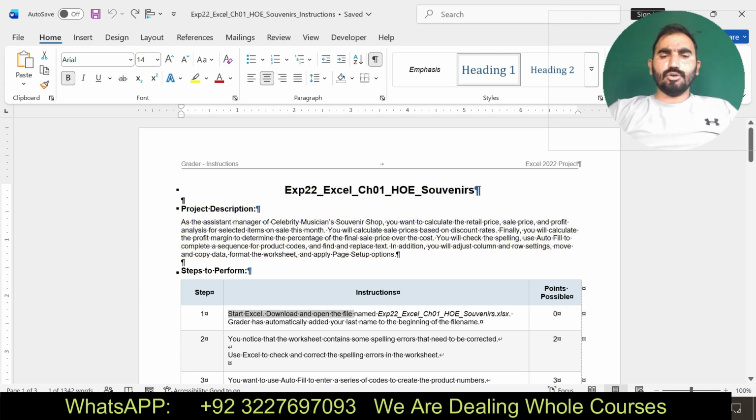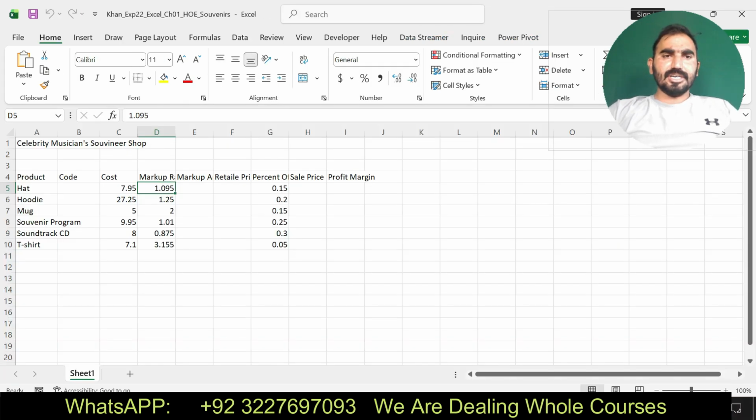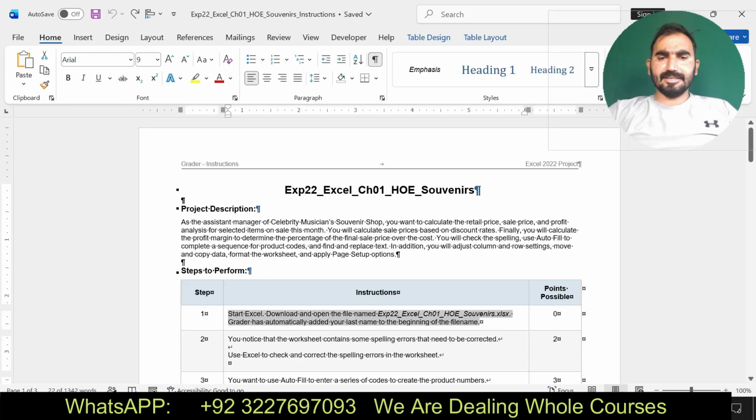Start Excel, download and open the file named EXP22 Excel Chapter 1 HOE Soviet. Excel grader has automatically added your last name. Here you can see I already downloaded the Excel workbook. Now I am going to move to my next step.